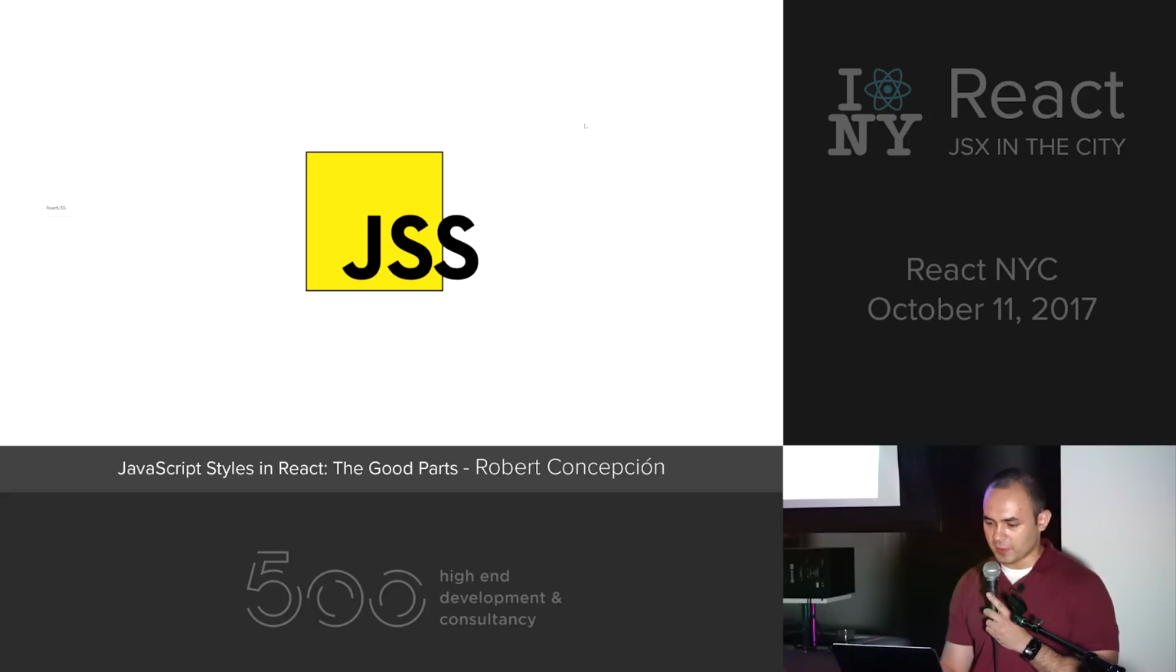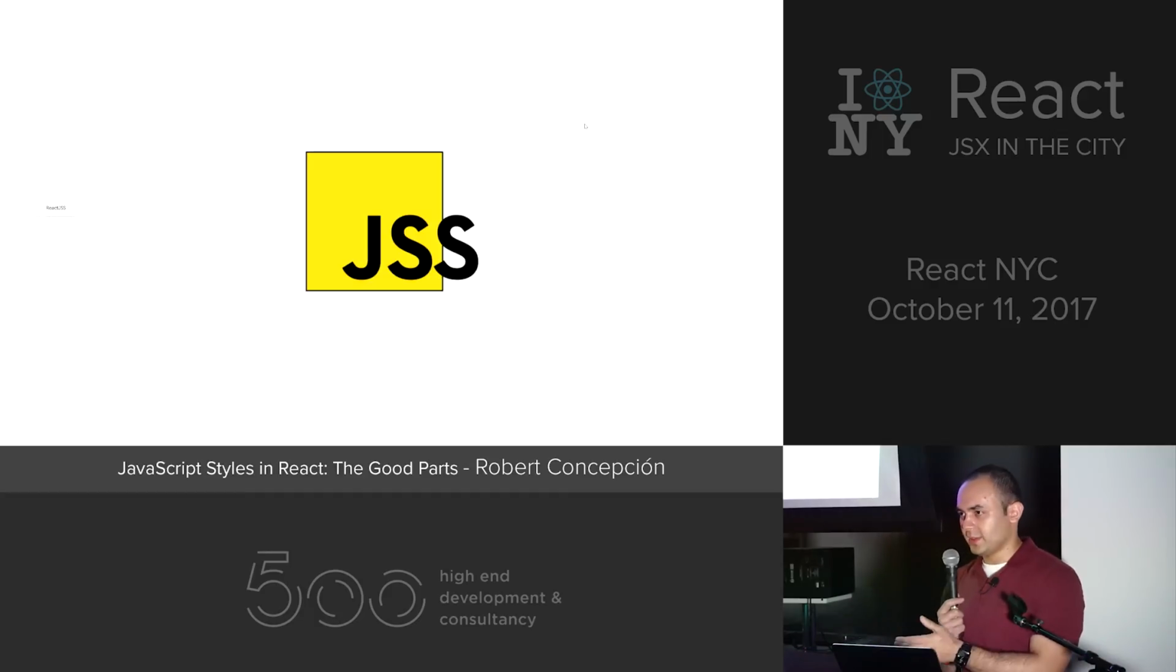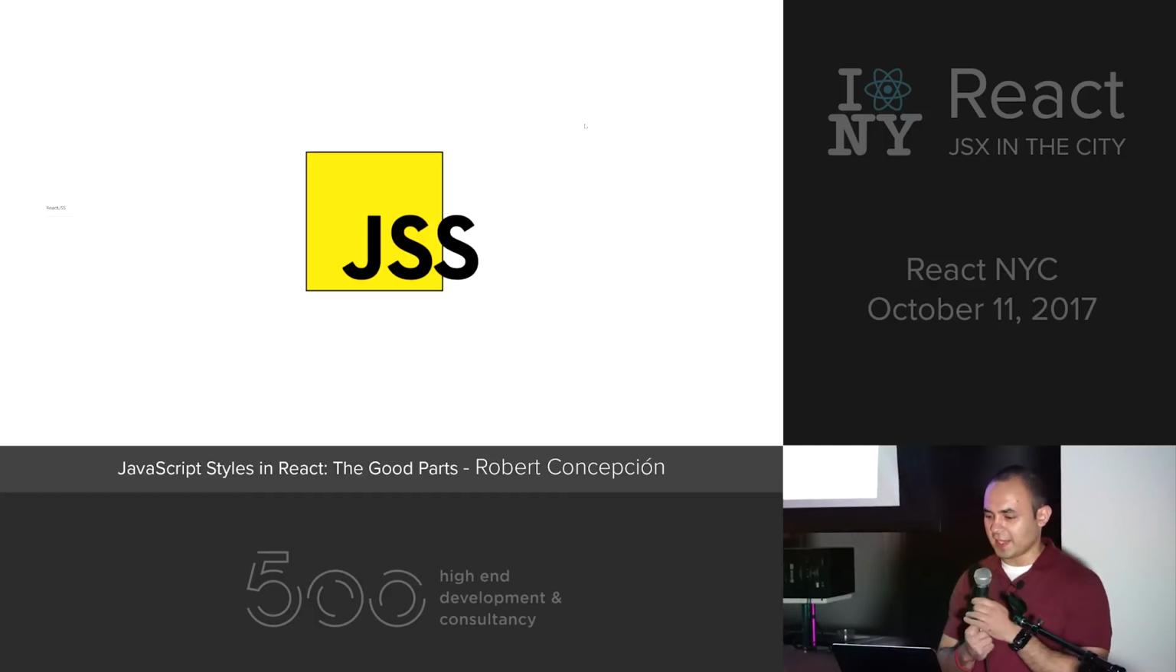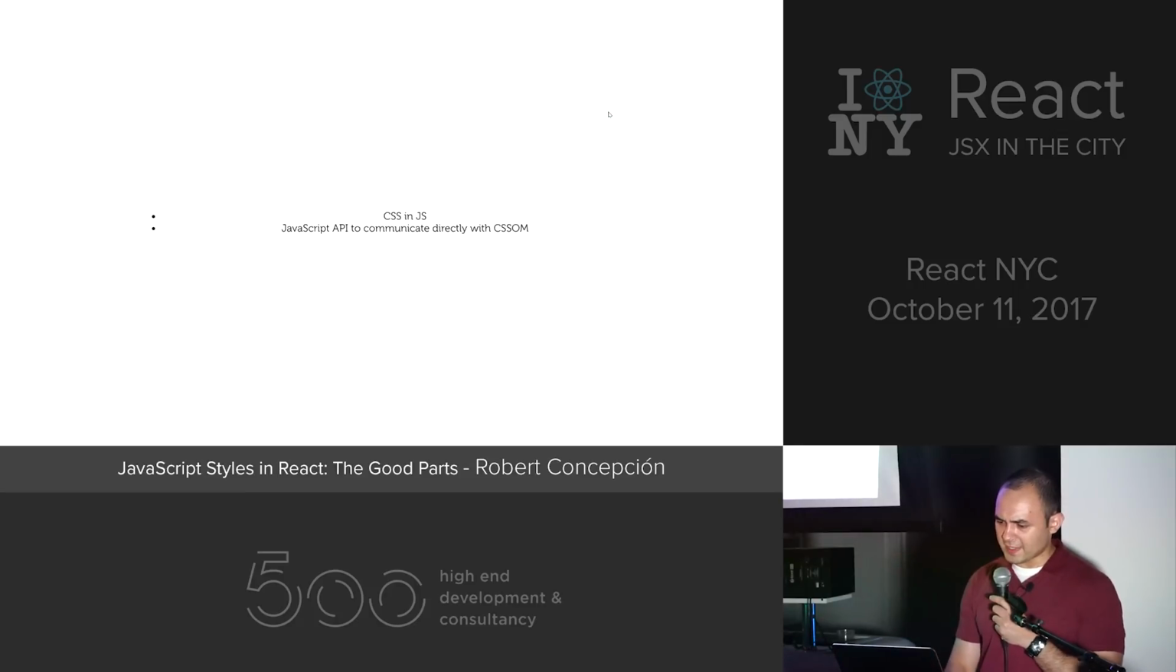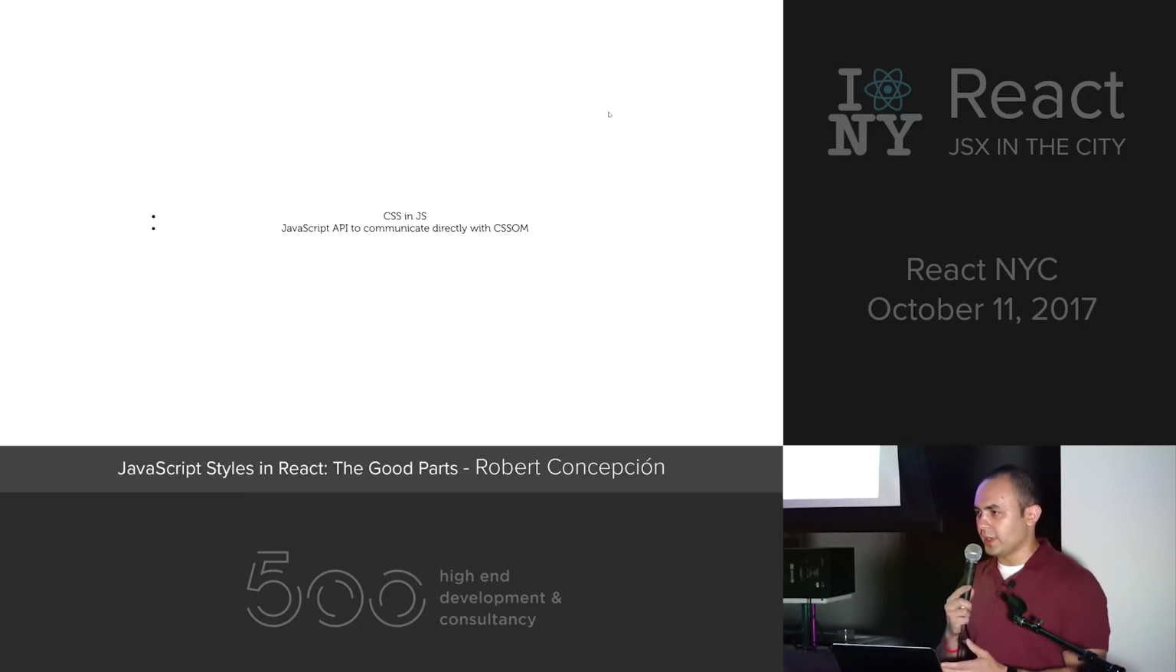So, a solution that I want to introduce to add to our tool set is JSS, and this stands for JavaScript style sheets, and JSS is not JavaScript style sheets. It's actually just an abstraction of CSS. But JSS is just an API to communicate with the CSSOM or CSOM. I'm not sure how to say it, so if someone invented it, you can say the right way.